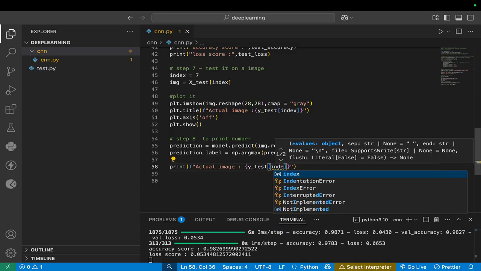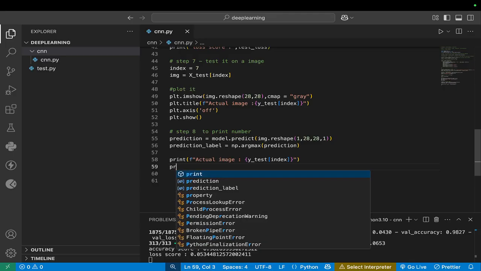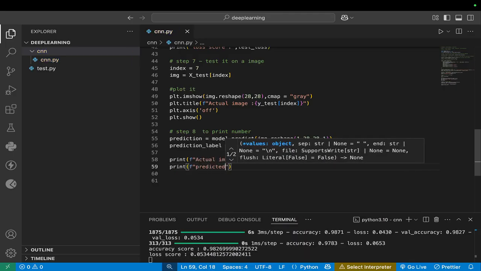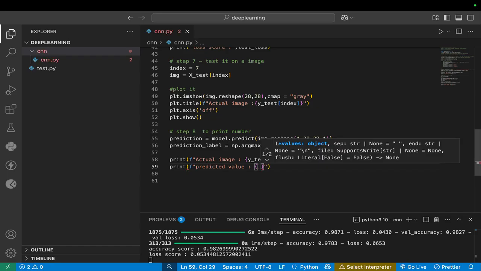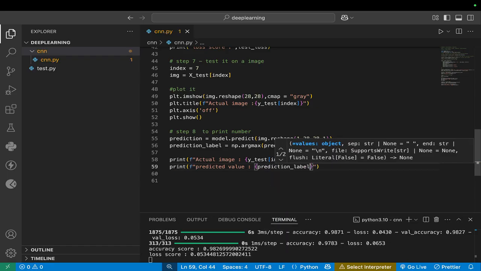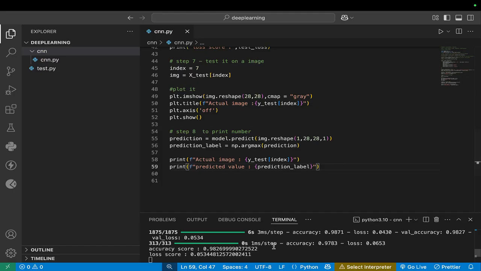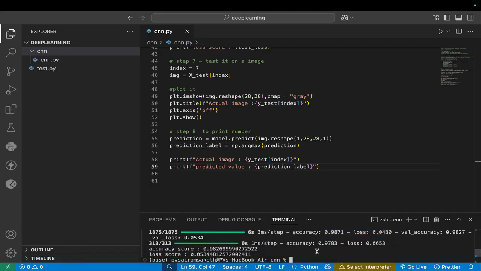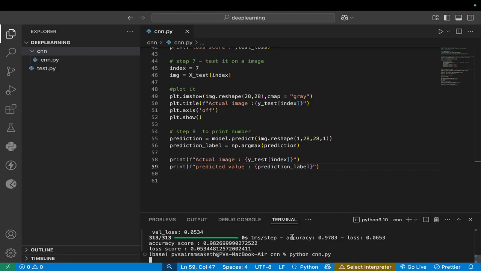Here we're going to pass it, and if you want to print the predicted value, you'll see both of the values will remain the same. Here I will write a prediction label, and now you see the accuracy score is there, and the loss score has been mentioned here. Here I will remove this. I'll click on quit, and now I'll again run the particular thing, python cnn.py.